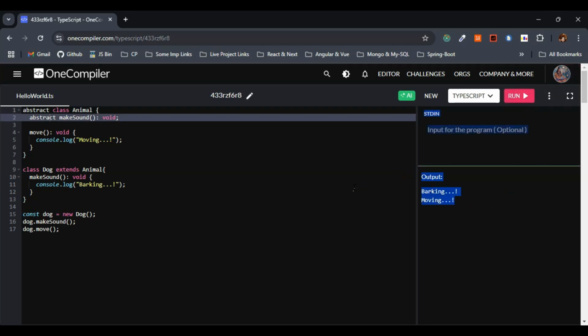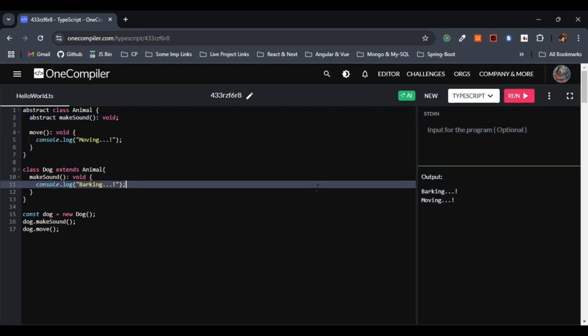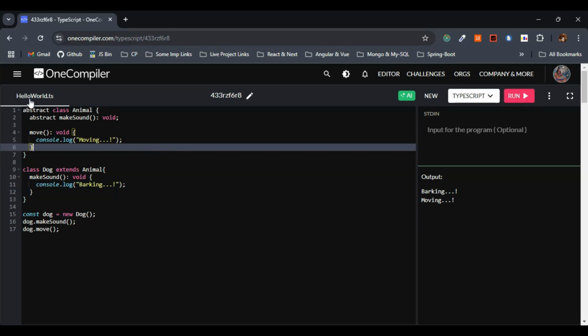Yeah, now you can see the output that we are getting here is barking and moving, which is absolutely correct. So I have explained this correctly.